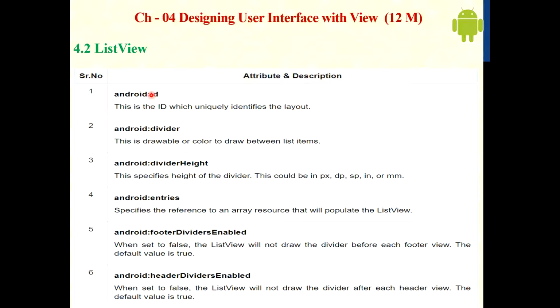Next, here are some attributes of list view. First is android:id. This is a common attribute. This is the ID which uniquely identifies the layout or component. Android divider: this attribute is a drawable or color to draw between the list items. Next one, divider height. This specifies the height of the divider. This could be in px, dp, sp, in or mm. It displays the space between two list components.